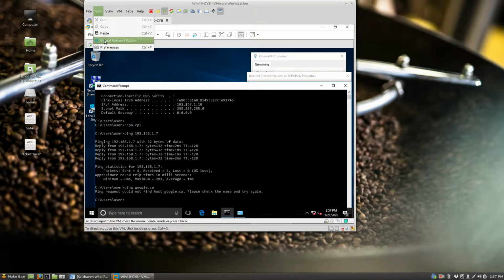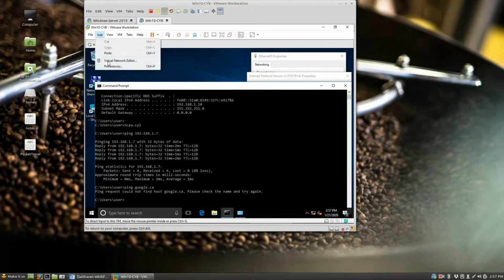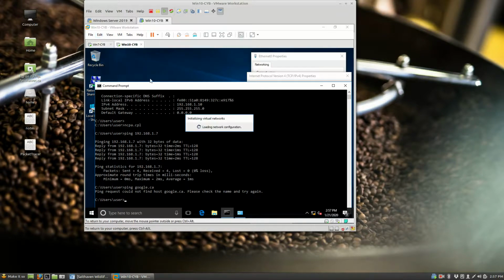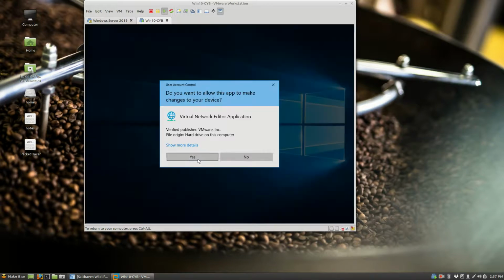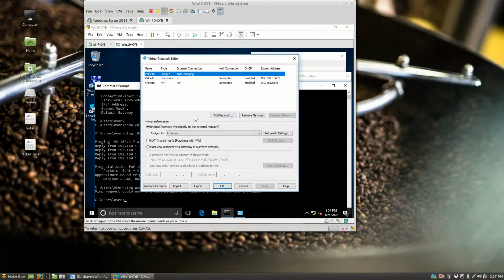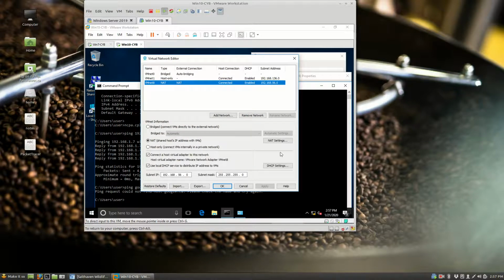Then we also have to figure out what are the properties of that NAT adapter. So you have to click Change Settings to pass the UAC to be able to get a little more information. So if we click on NAT, this is the network range, so the 192.168.56.